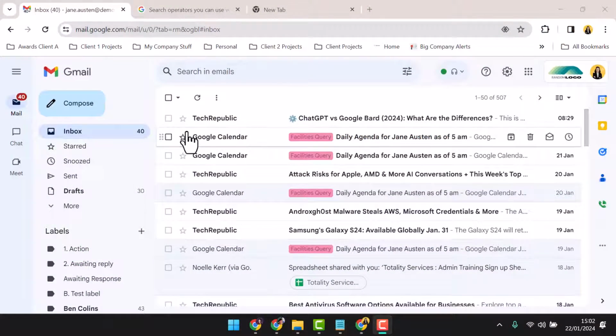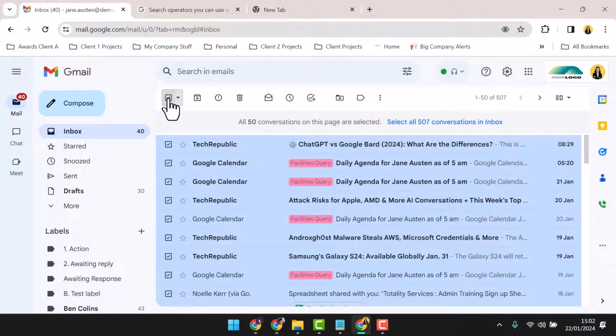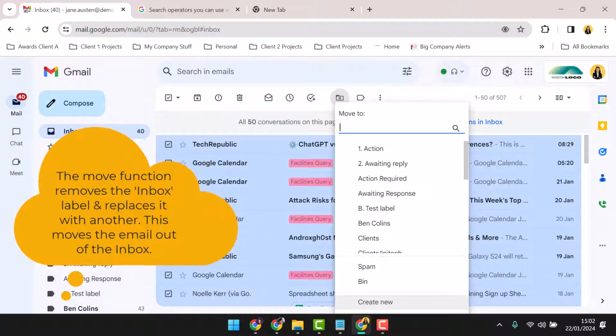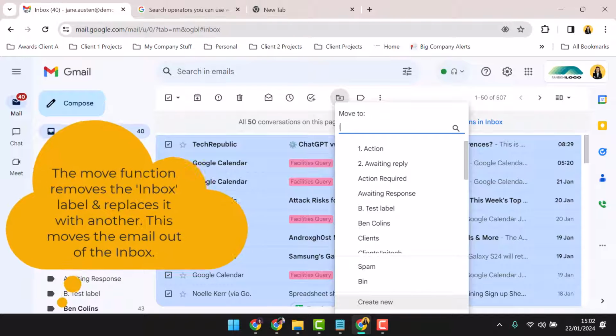Firstly, select the emails you wish to keep in the inbox post archive. I am going to select the most recent 50 emails using the Select All checkbox. Now I'm going to use the Move To function to temporarily move these emails out of the inbox. Move will add a new label to the emails and remove the inbox label, effectively archiving them, but we will return them to the inbox presently.